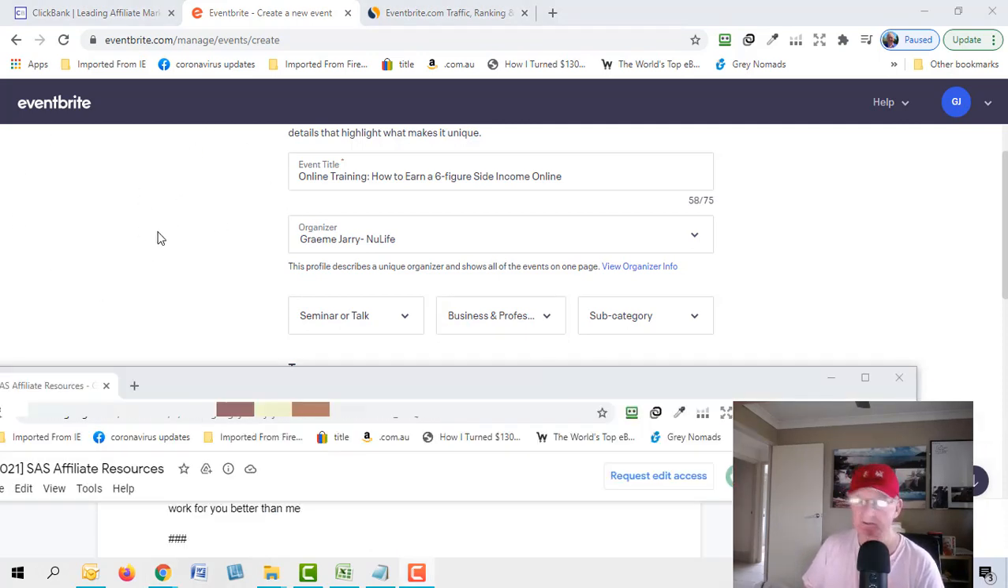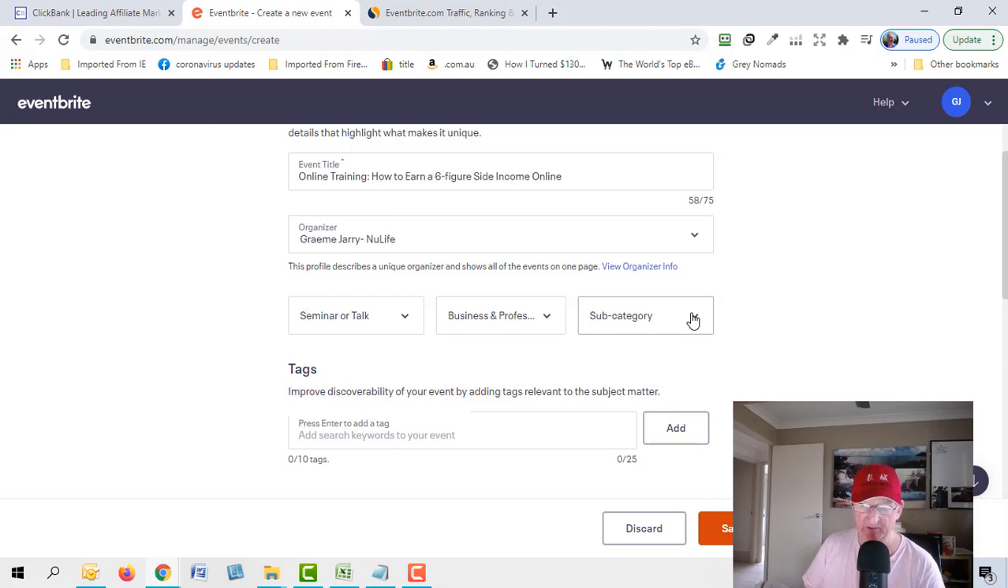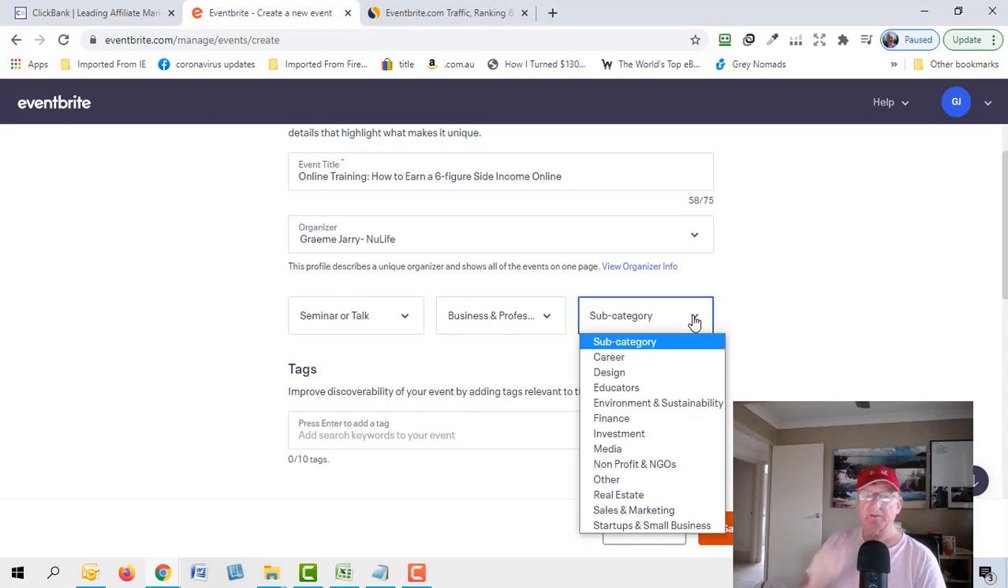And a subcategory, you can play around with this. Look, you can use multiple events and you can create it in different cities. And I would probably look at sales and marketing, or you choose for yourself and test it and trial it and see what works for you in your area, because you may not be using this product. You may be using a product that you've chosen. I'm using this product to demonstrate it for you.